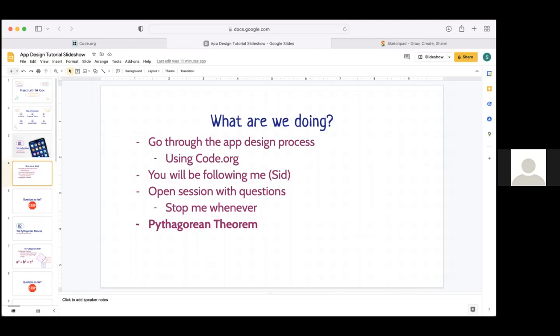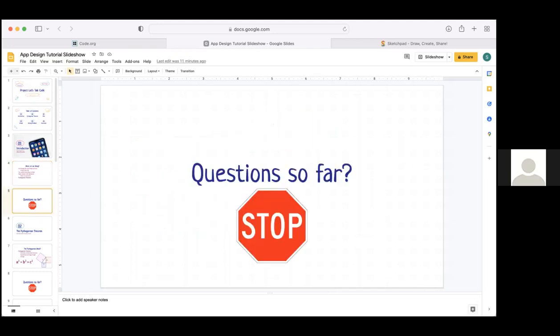And this is an open session. I know it's just really you and me, but you can ask questions whenever, just stop me if I'm going too fast, if I'm not saying things properly, anything like that. Just go ahead and interject. If you have feedback, that's totally fine. And this app is going to be on the Pythagorean theorem. Any questions so far? No.